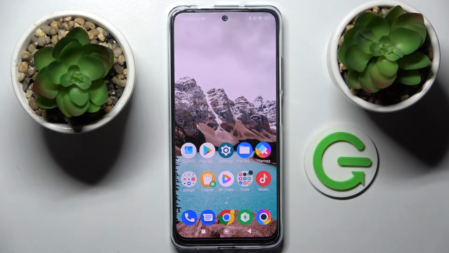Hi! In front of me is XIAOMI Poco M4 Pro, and today I would like to show you how you can change default apps on this device.